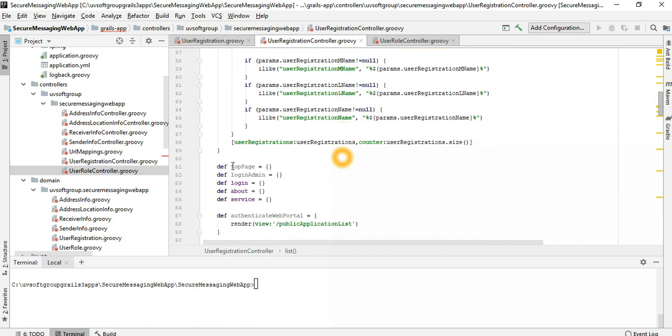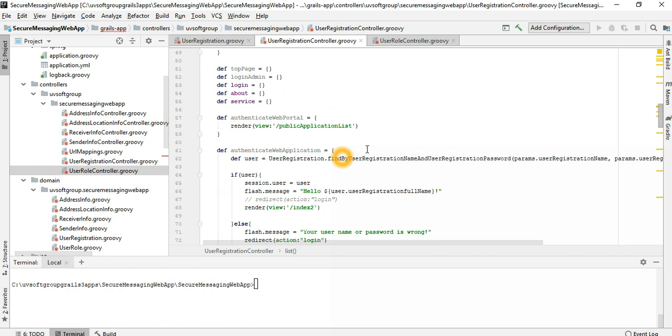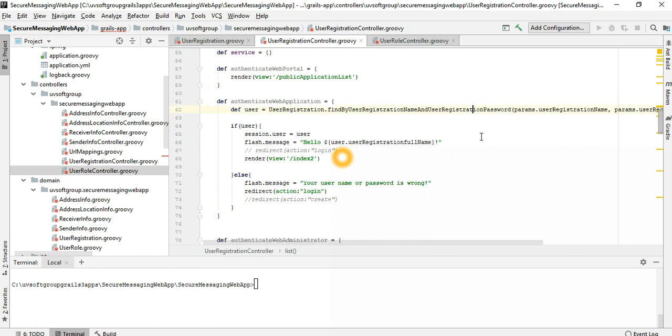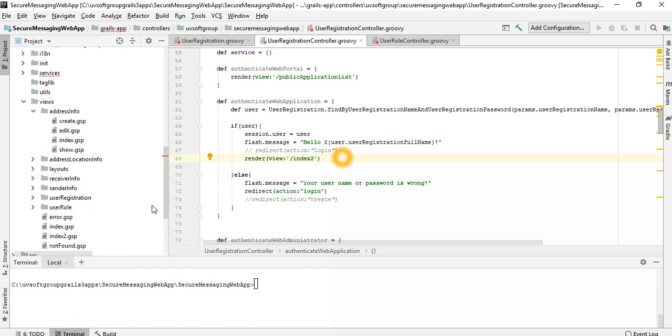So here I defined some default top page, login admin page, login, logout and service definition, and this is the authentication part. So we look for all the registered users, and if the user is registered, and you properly enter your username and password, then you're logged in. And if you're logged in, it goes to our definition of the index page, and then login and login page. Index page is here. So is a registration. So this is the controller part.